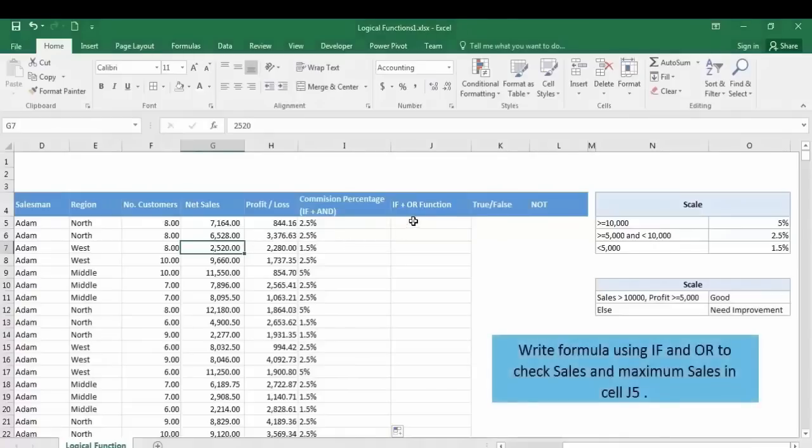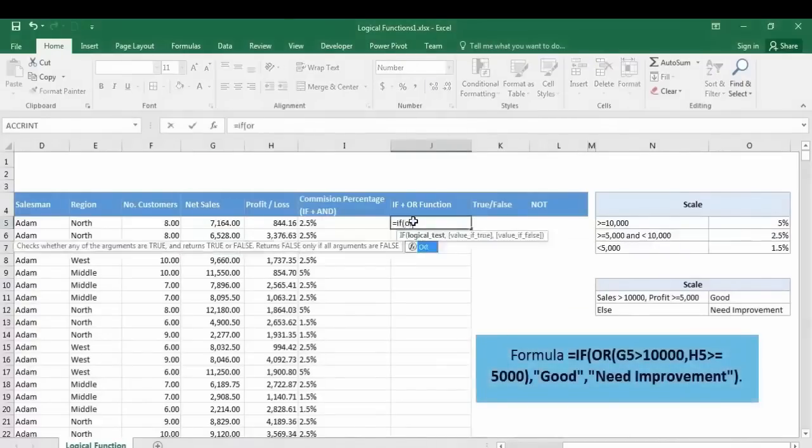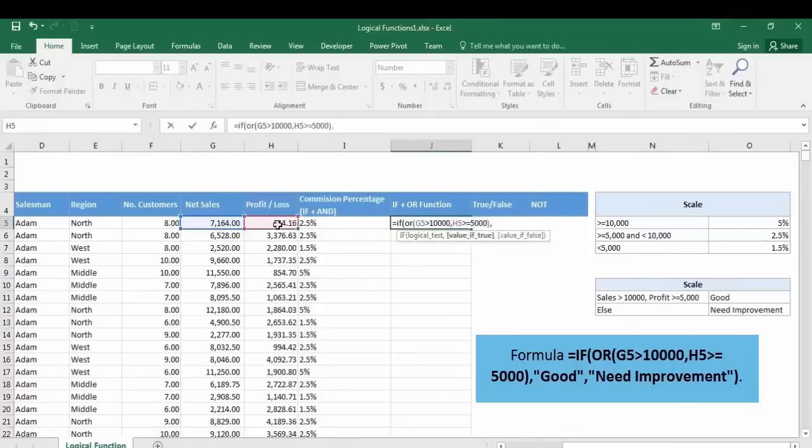Let's write the formula using IF and OR to check sales and profit in cell J5. So our formula becomes =IF(OR(G5>10000,H5>=5000),"good","need improvement").